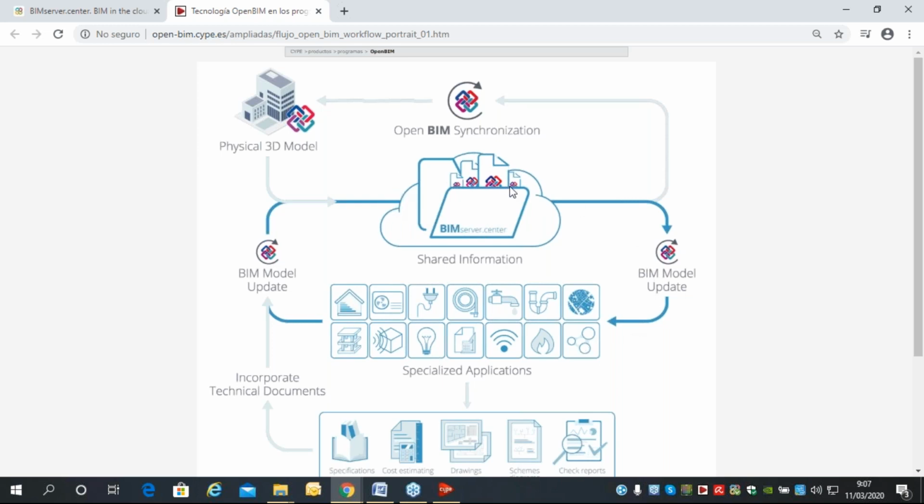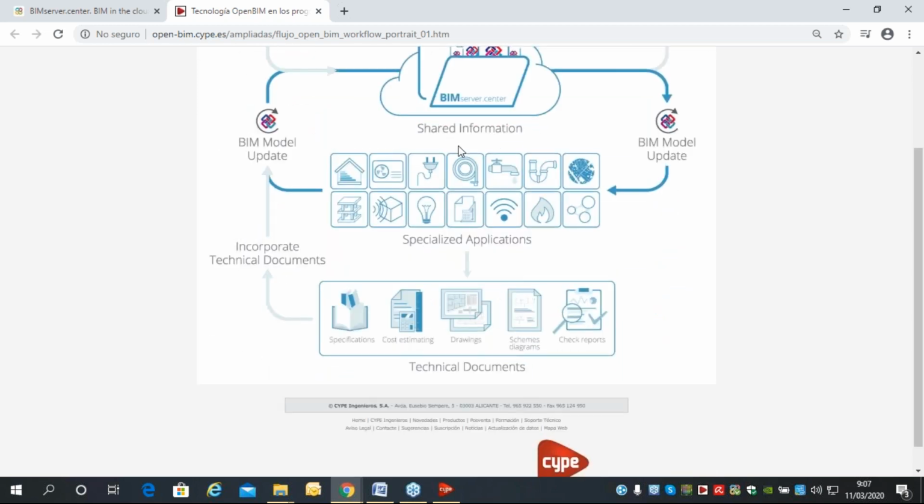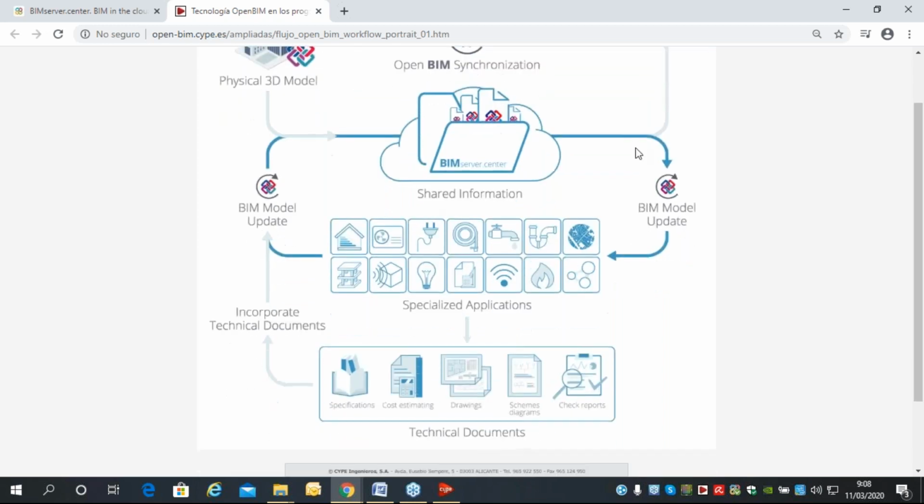With this 3D model, we communicate with all the specialized applications we develop for civil engineers, MEP engineers, architects, etc. We communicate this 3D model in the platform through free applications like Synchronizer. Everyone works in real time in a collaborative multi-user manner. Everyone is updated and linked to the physical 3D model through these different specialized applications.